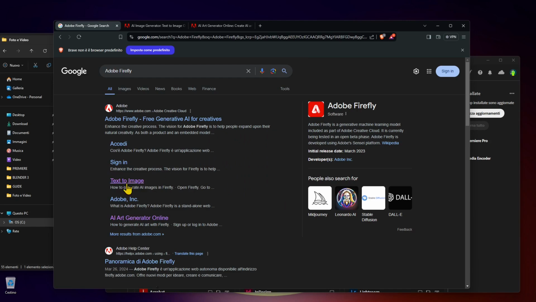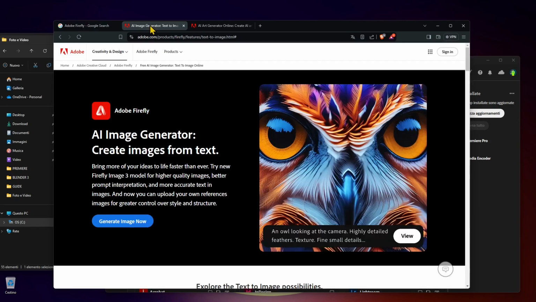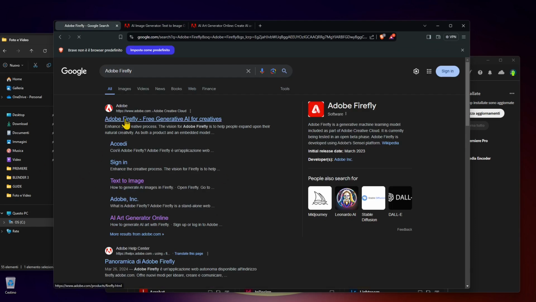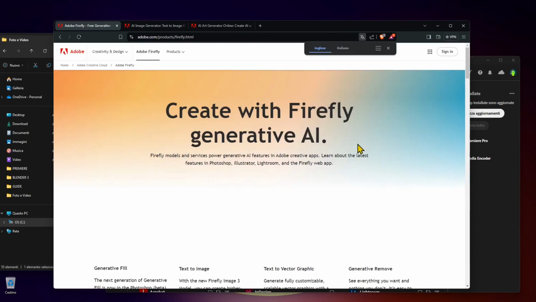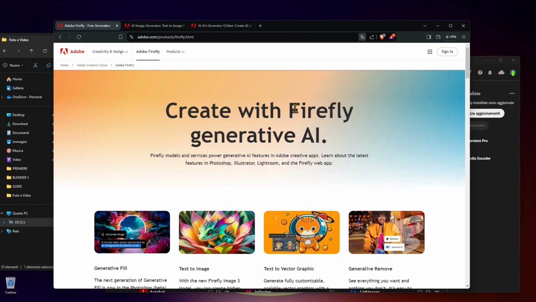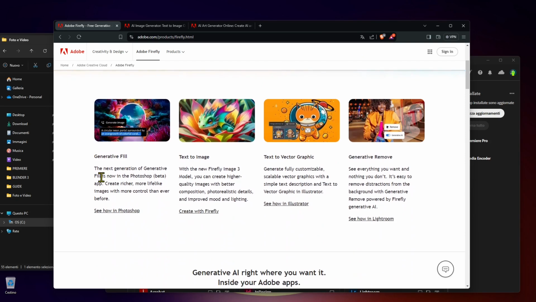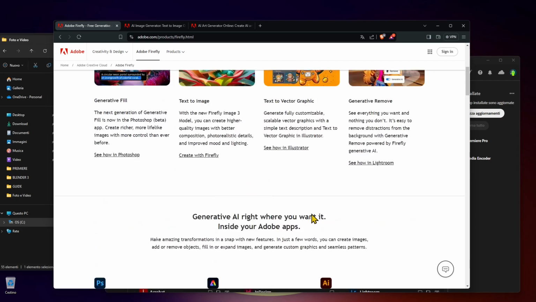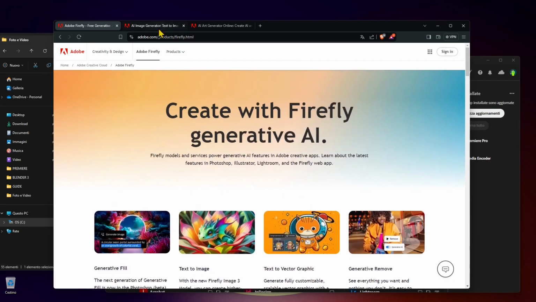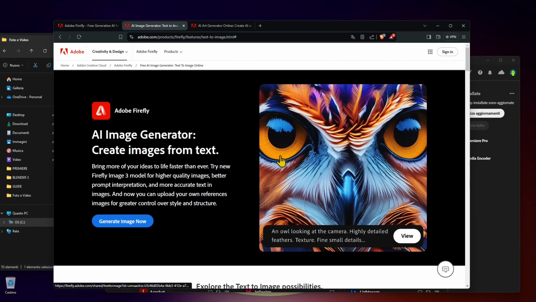So if you want to know more, you can just right click and open the link here directly from the search. You can jump directly to the home page, and you'll find all the various tools in Adobe Firefly. So again, generative fill, text to image. We also have text to vector graphics now in Illustrator. So you can see it has been embedded in other Adobe applications.